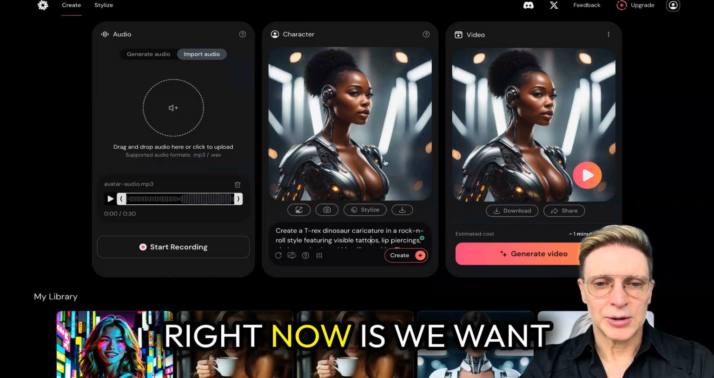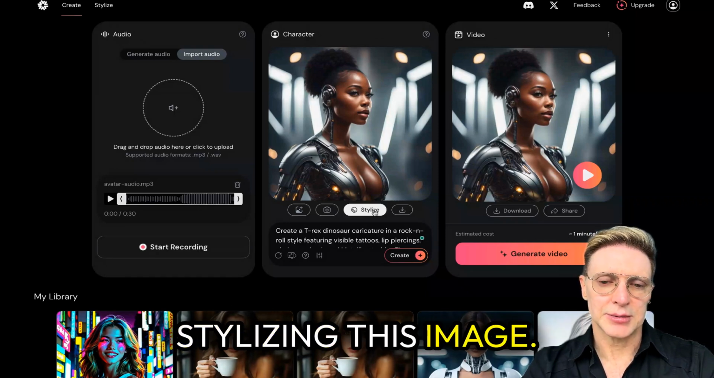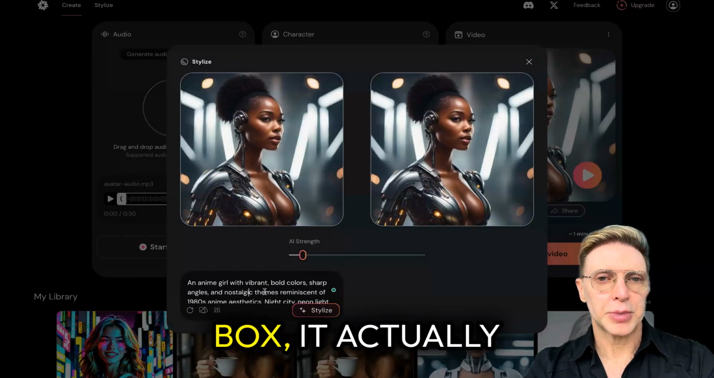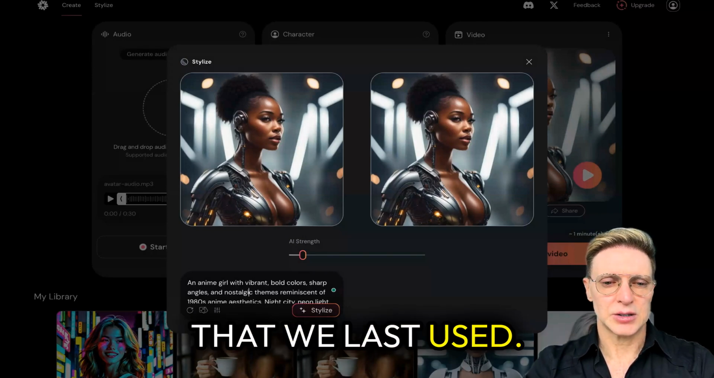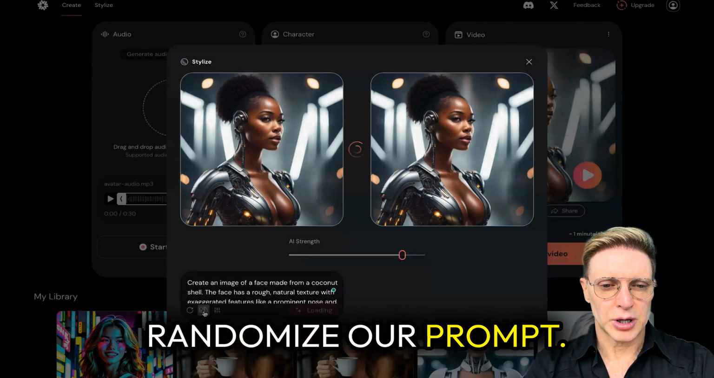What we want to do right now is we want to experiment with stylizing this image. So we're going to click here. And in the prompt box, it actually contains the prompt that we last used. Let's go ahead and randomize our prompt.